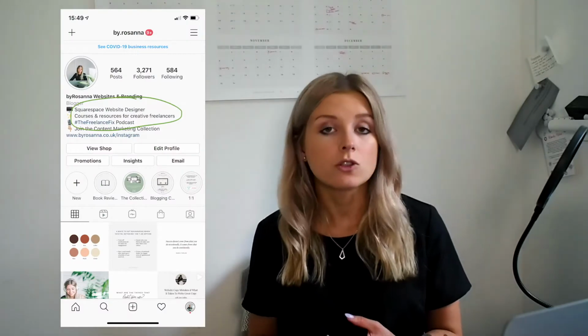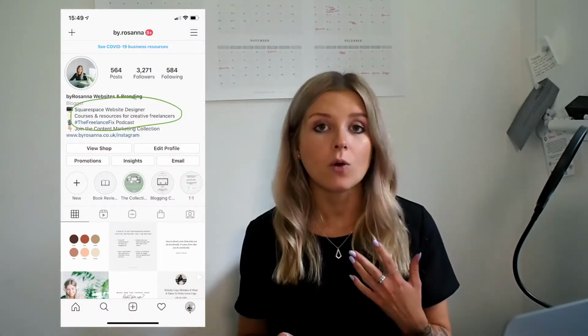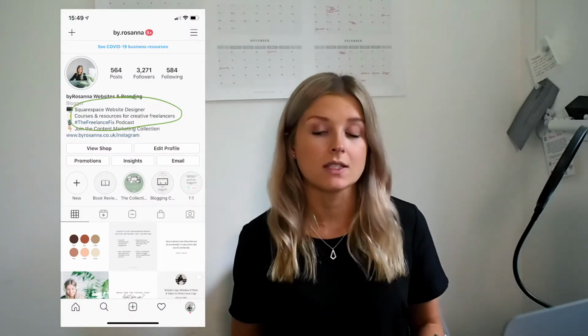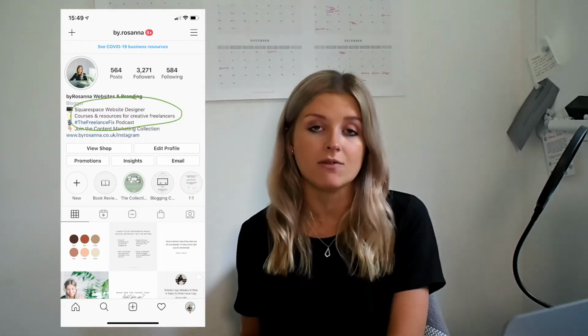So once you've done that, we're getting to the actual description part of your bio. Now, the important thing to think here is that when people are landing on your profile, you have got a split second to grab their attention and help them decide whether or not they want to follow you. So you need to make sure you're being really clear about exactly who you are, what you offer, and who you're offering it to. So again, if we have a look at my bio, I've written that I do Squarespace website design, and I've also talked about how I sell courses and specifically for creative freelancers.